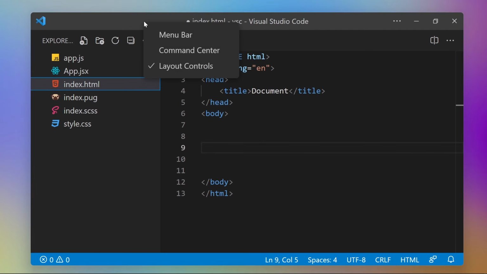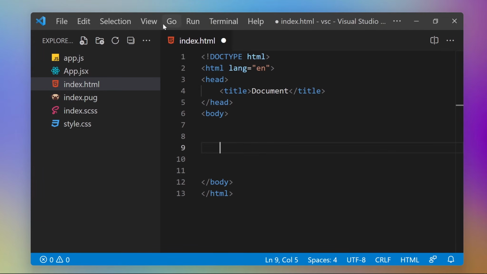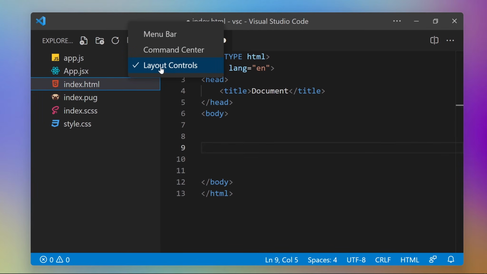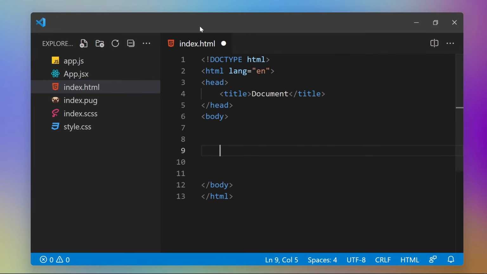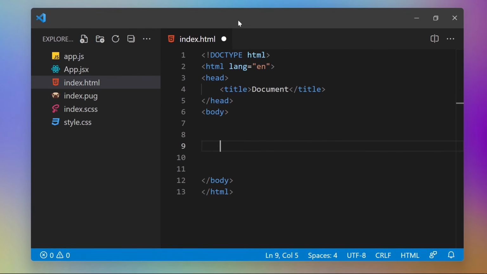If you want it back, right click on it and click on this menu bar one more time. It will reopen it for you. Click on the menu bar, it will remove it, and click on this layout controls, it will also remove the layout controls from here. Right click on it, and then we have a command center. It will also hide that command center from here.